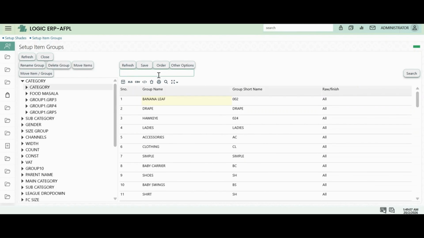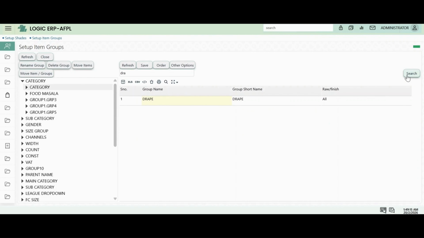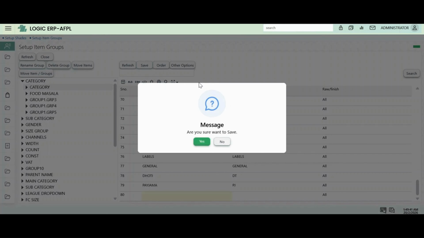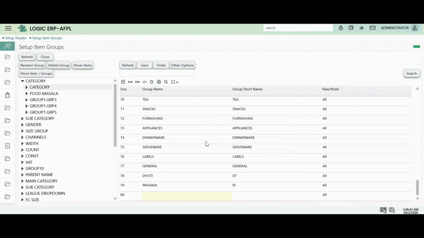If I need to search anything, I will type that and I will click on search button. Now, if I need to create any new category, any new group in this category field, for example, same, I need to press enter, complete my line and click on save button. This way you can create your group also.